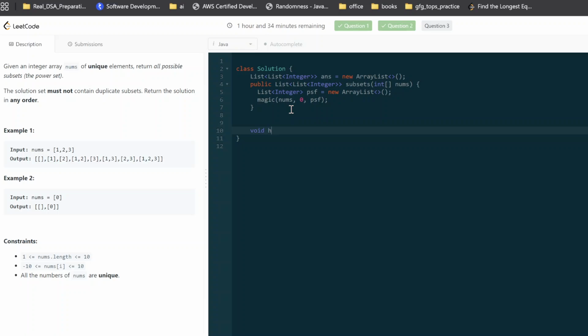Okay, my brain is not working. Okay, magic, nums, I will start, and this will be my PSF. I'm just coming from the office, so that's why I'm feeling a bit tired.